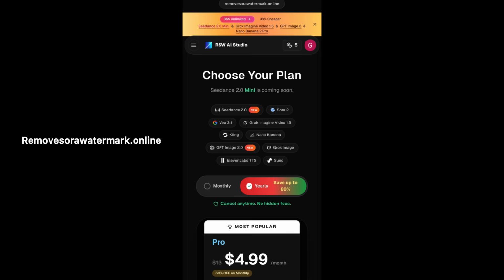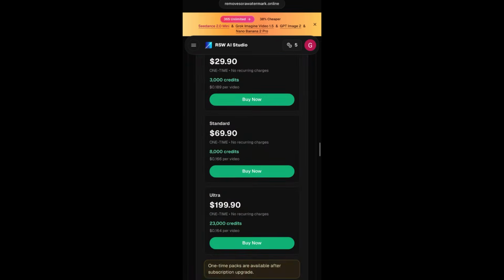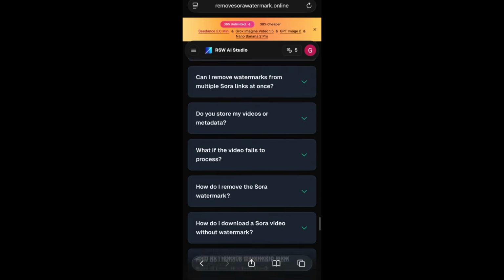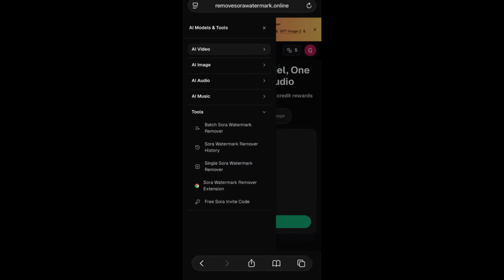As you can see, it has Seedance, Sora, VEO, Grok Imagine, Kling. It has different AI models, so just do well to navigate the app, okay? Once you are done, they will give you 5 credits for free. Then you tap on this place, you see AI video.